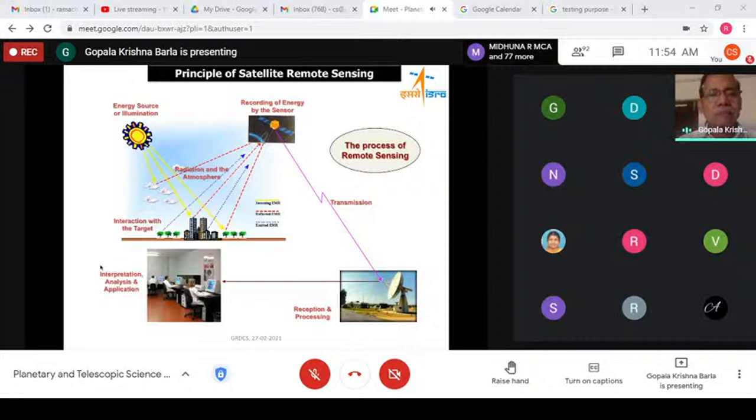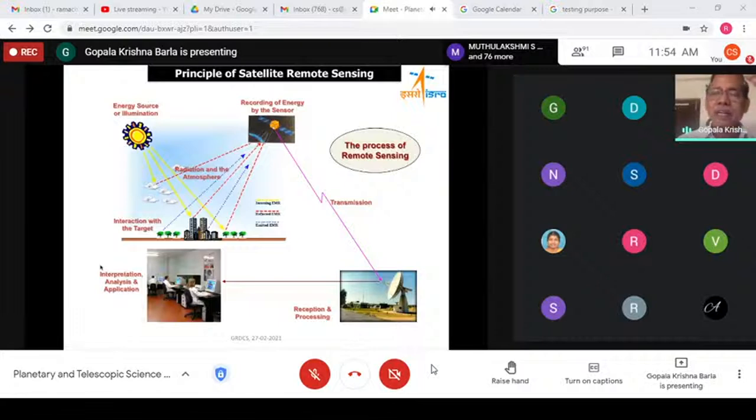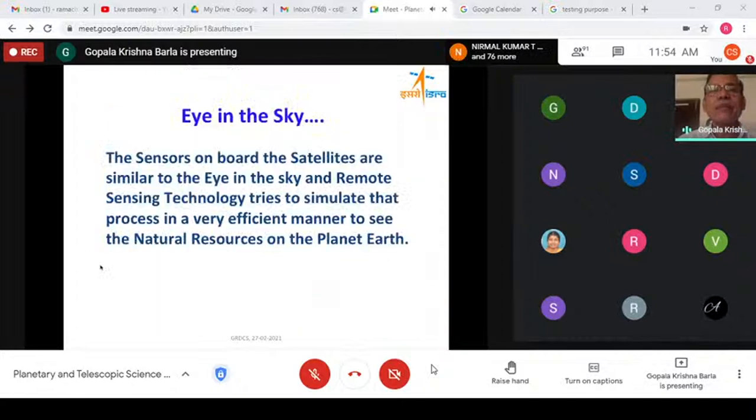So the passive electromagnetic energy, you collect on interaction with the targets. It can be reflected, it can be emitted. That energy you collect on the satellite and then transmit back. In the form of signal or in the form of imagery, you can collect and then analyze that. So this is the principle of satellite remote sensing.